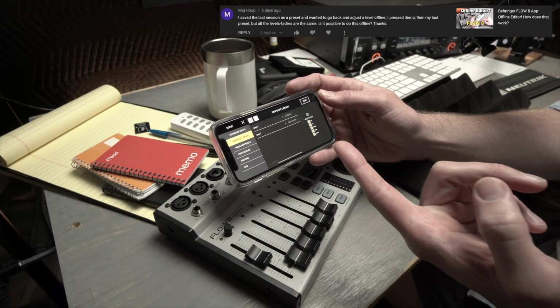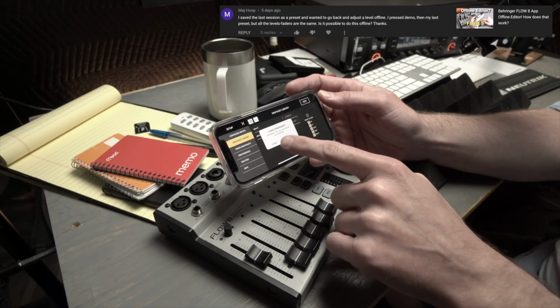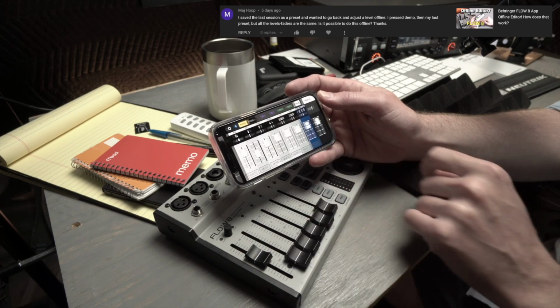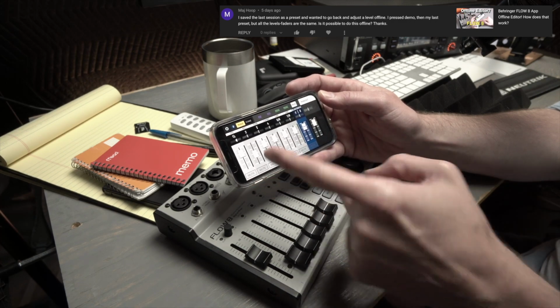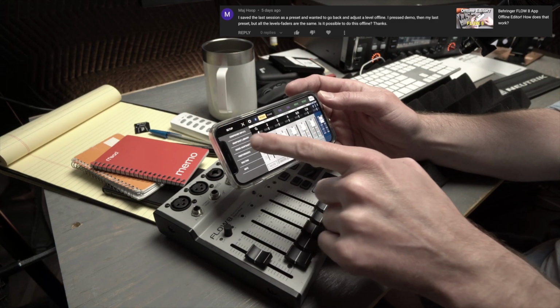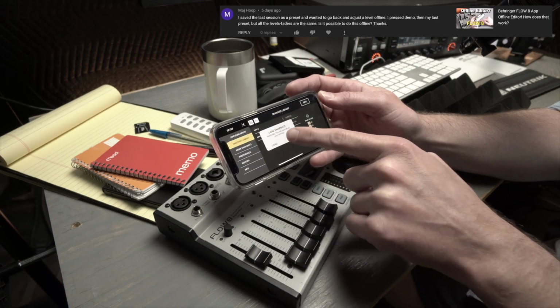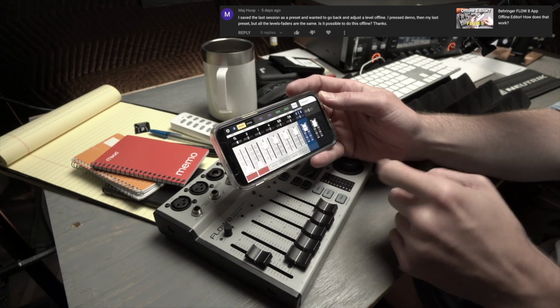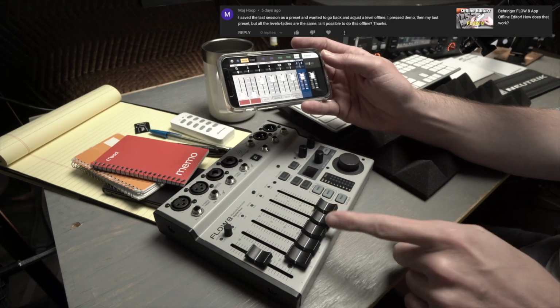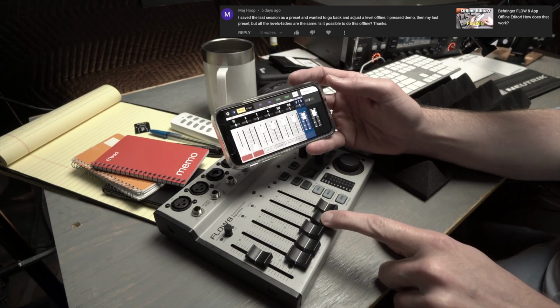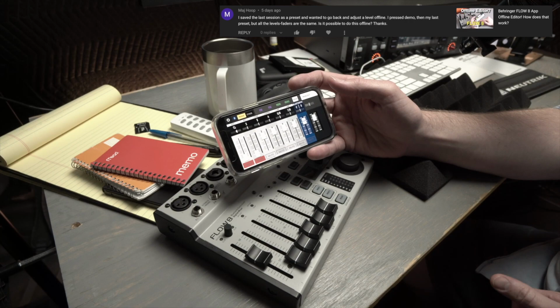And now that's there. So we can recall save 1 and go back, and those are unmuted. And now we can go look at our new save, save 2, we'll load that up, and there it is. And that's all with the Flow 8 turned off. So that hopefully should get you what you need.